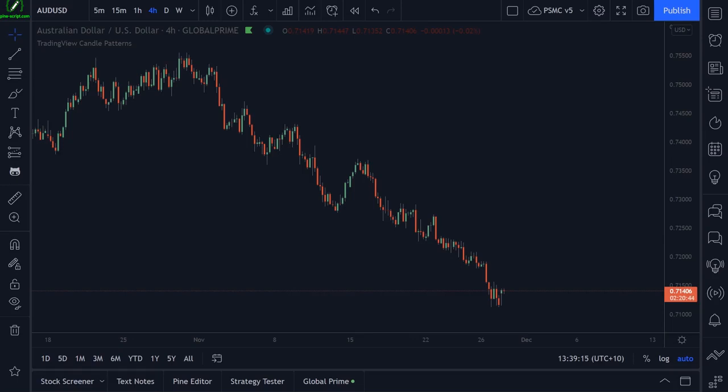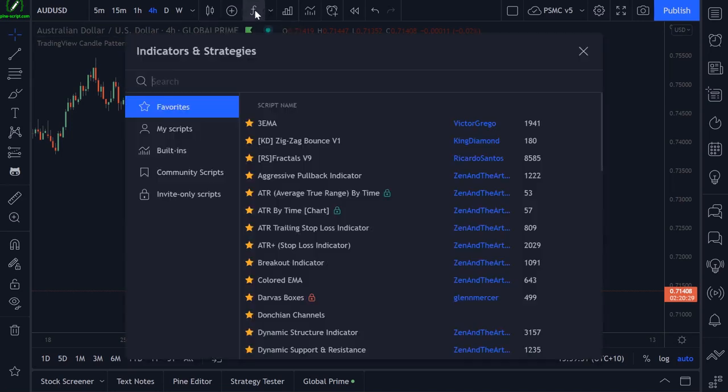Hey traders, in this lesson I want to show you how you can access the inbuilt TradingView candlestick pattern code to reference for your own purposes. So now if you click on the indicators button up here, or hit / as the hotkey, that will open up the indicators and strategies interface.